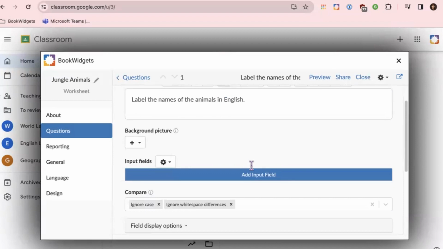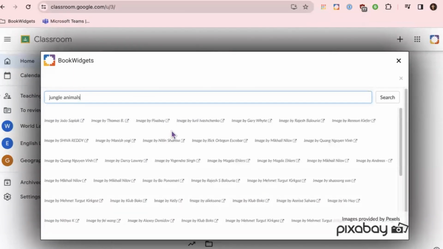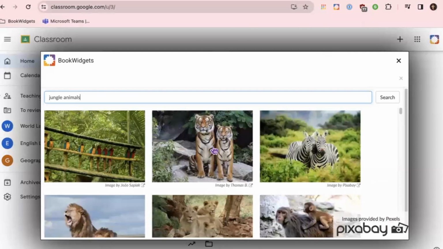Now I need to add my background picture, and you're probably thinking, oh, she's going to have to go to her desktop or her drive and get the picture. The great news is BookWidgets provides for you the Pixabay image library. So right inside Google Classroom, notice I haven't left Google Classroom yet, I'm going to use my Pixabay image search and search for some jungle animals.